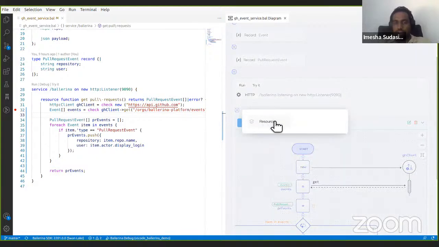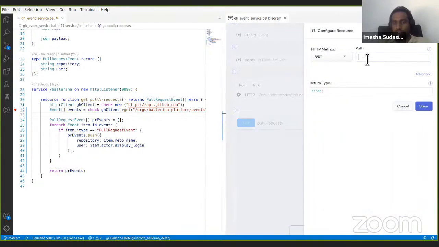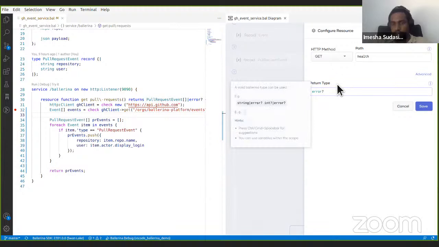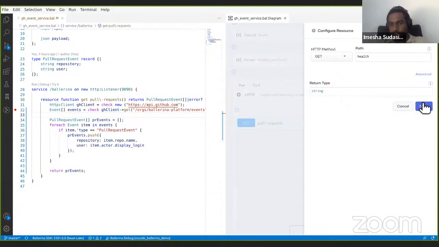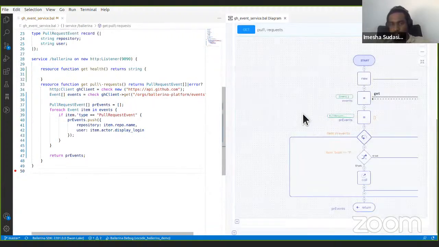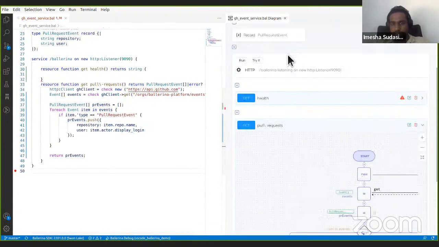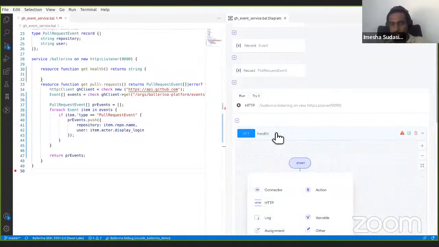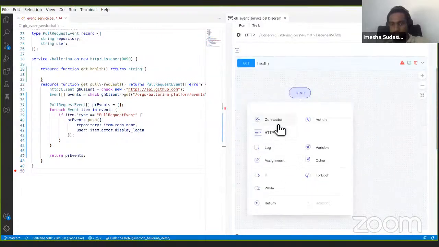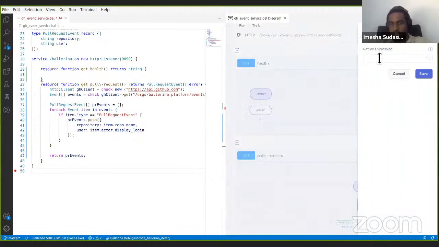So if you wanted to add a new resource, simply, my demo was to add a health check endpoint, and in that case, it will return simply a string. And I'm going to add that. I just simplified that, and so this is our endpoint. And inside that, I'm going to add simply a return, and it will return a string.